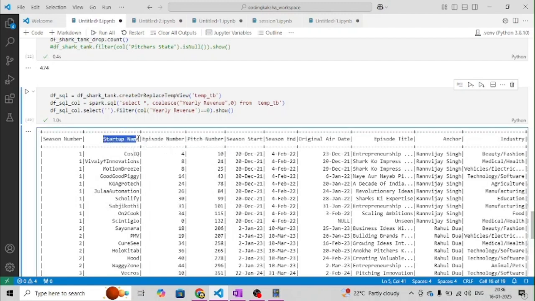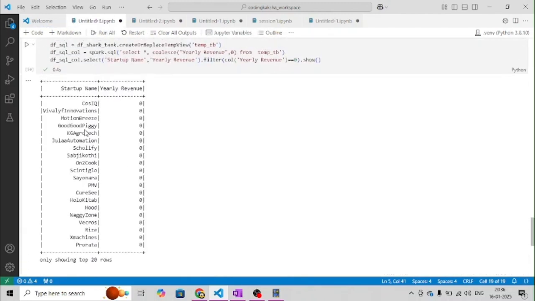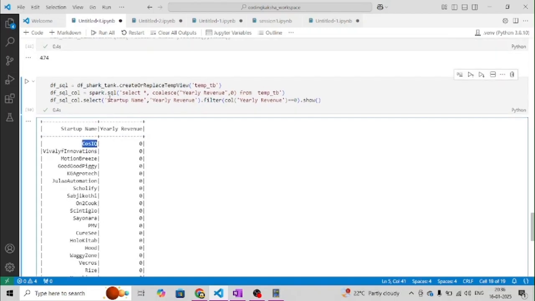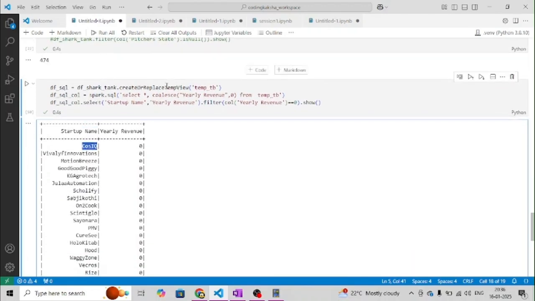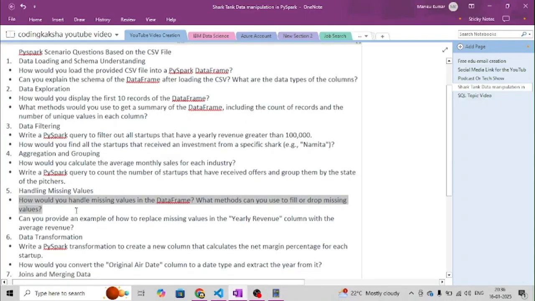Just pass the startup name, comma, yearly revenue. So we'll get that 0 value. See, these are the startups. If you query this startup name, you will get the null value. But with the help of this COALESCE, putting it into the SQL, we make this null value a 0. This way we can handle the question of how you handle missing values in a data frame and what methods you can use, like dropping the missing values. So this question completes over here.